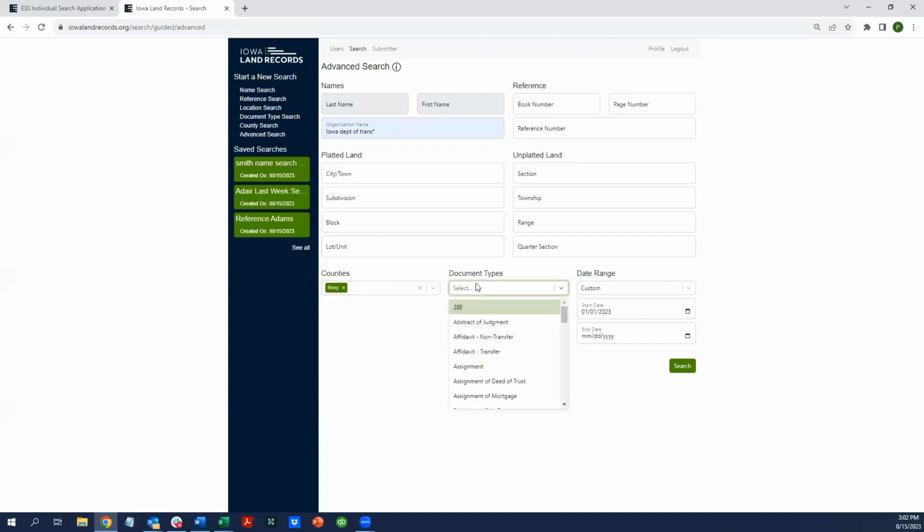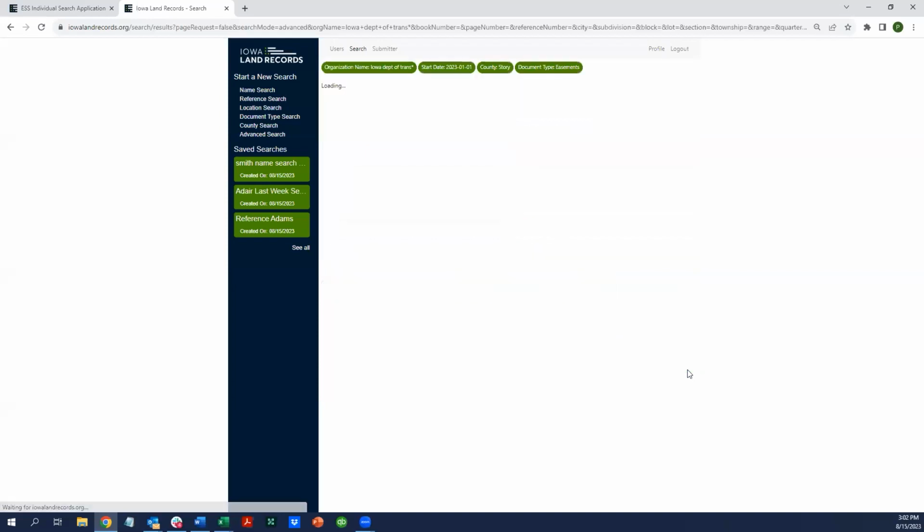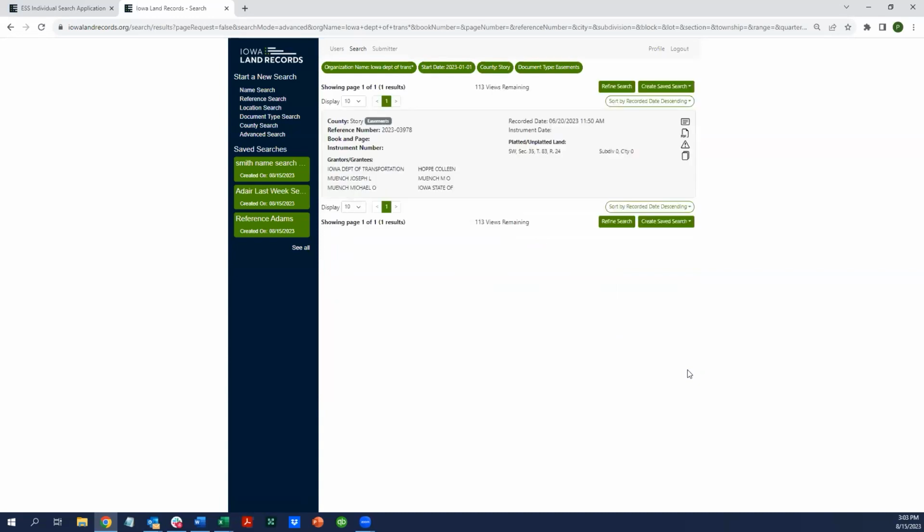And in particular, I'm looking for an easement. So I'm looking for an easement that was recorded in Story County by the Iowa Department of Transportation sometime after January 1, 2023. This would be a real practical example of how you would use an advanced search because the simple searches just don't provide you with the ability to mix and match the search criteria, but the advanced search does permit you to do that.